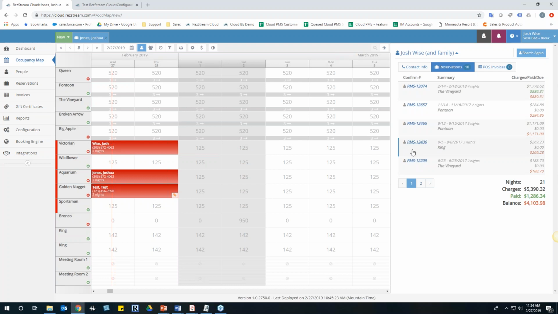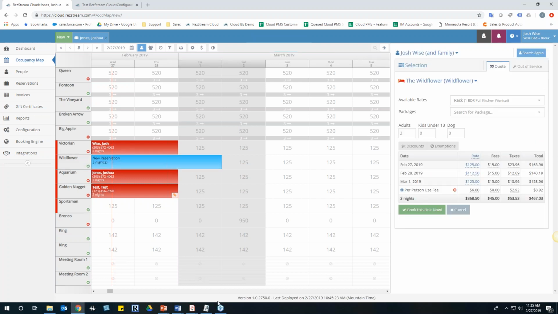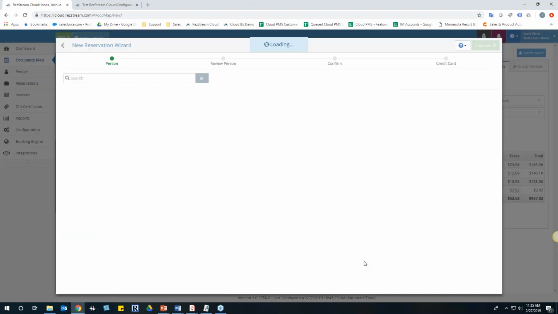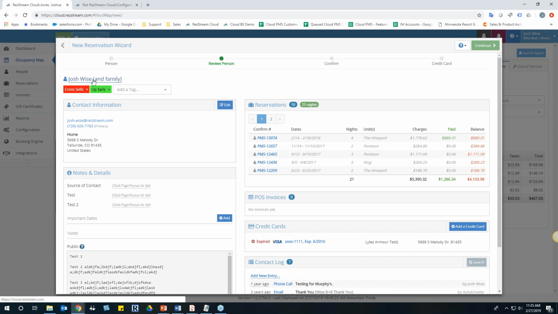Right? So what I've done here, an example, guys, is I've started with the person. So I've already got the person associated with my reservation. And if I interact anywhere on this occupancy map, clicking and dragging, then I move on to book that unit, it's already got the person associated. In the first example I showed you, we started with the unit, then we had the person, then we confirmed the rate, took payment.